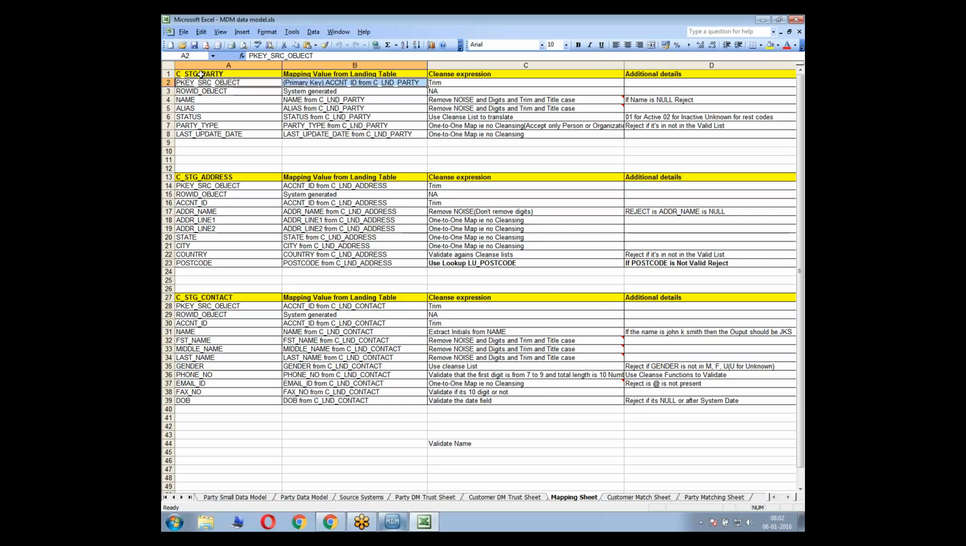So this is my staging table. This is the party staging table, this is the address, and this is the contact. These are all the important columns that are there in the staging tables. It doesn't mean that these are the only columns. There are other system columns, which I'm not interested in because I will not map those system columns.